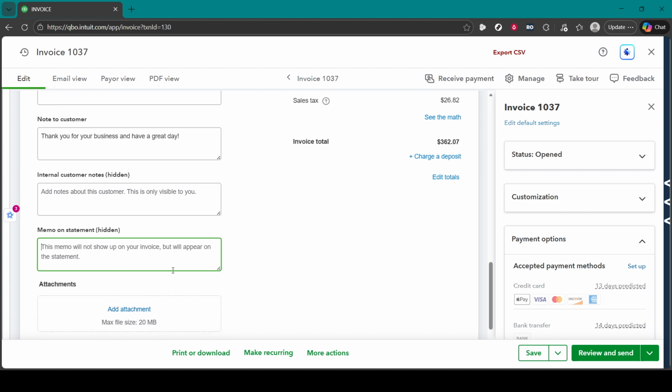When you're satisfied, save your changes. You can select Save and Close to return to your list, or use Save and Send if you're ready to share it with the customer right away. After saving, the note becomes part of the transaction record, so your team can reference it and it will display according to the field you used.